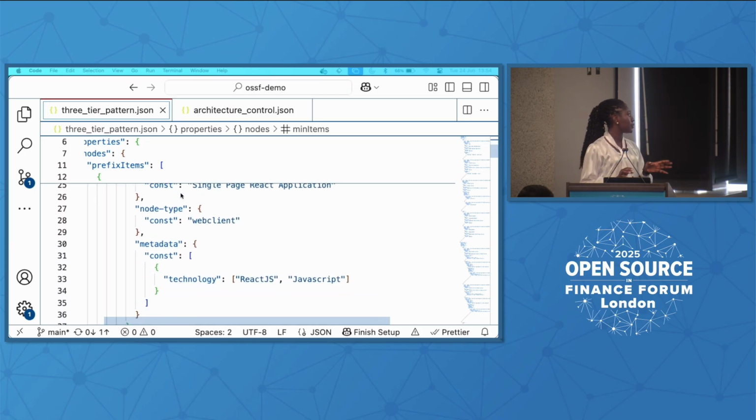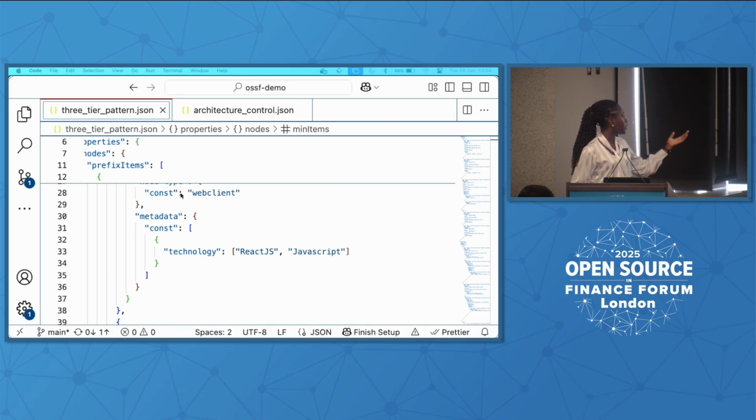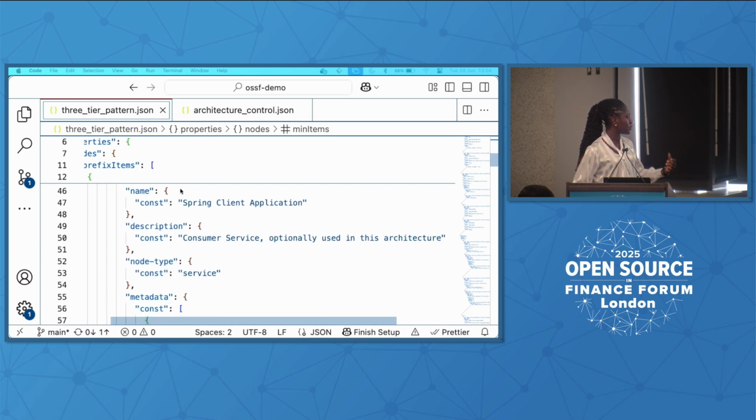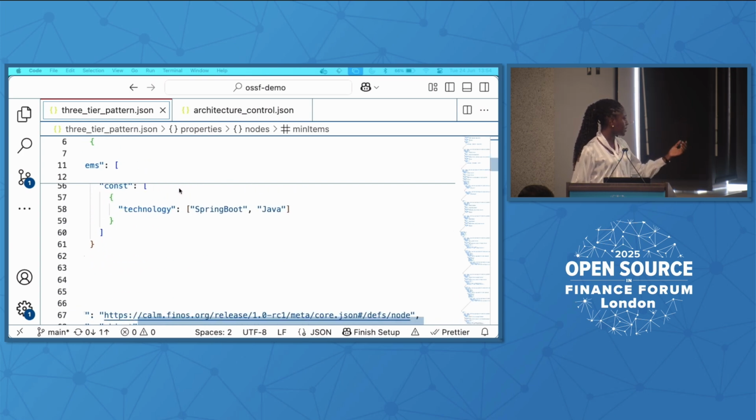Then we have one of the building blocks of COMS that we are also specifying in this pattern, which is the metadata. What metadata allows you to do is to define additional properties that we do not have in the COM basic properties or the key properties of COM. So here we specify technology on line 33. And we have the same for the Spring Client service that we showed, with a metadata as well.